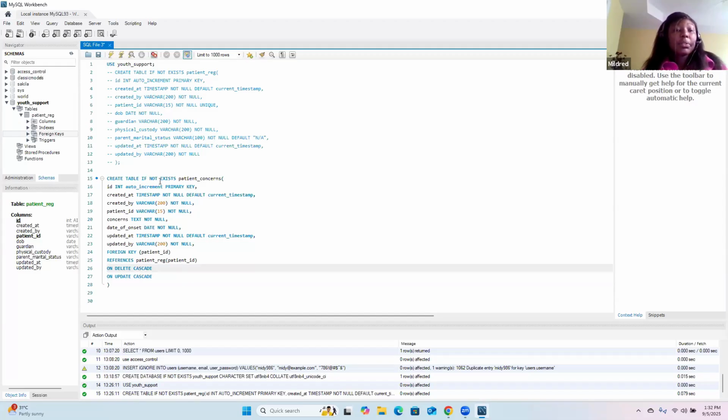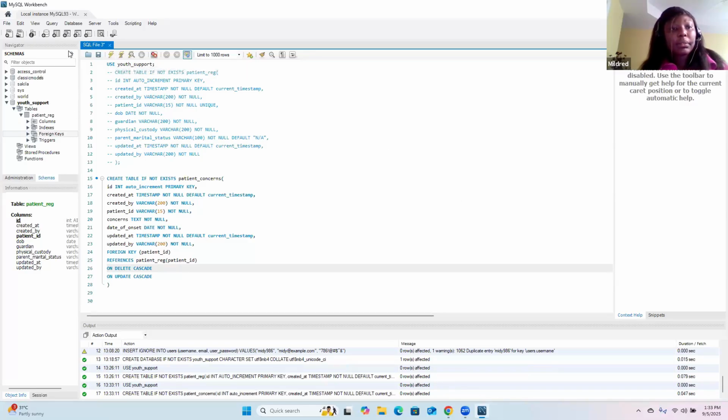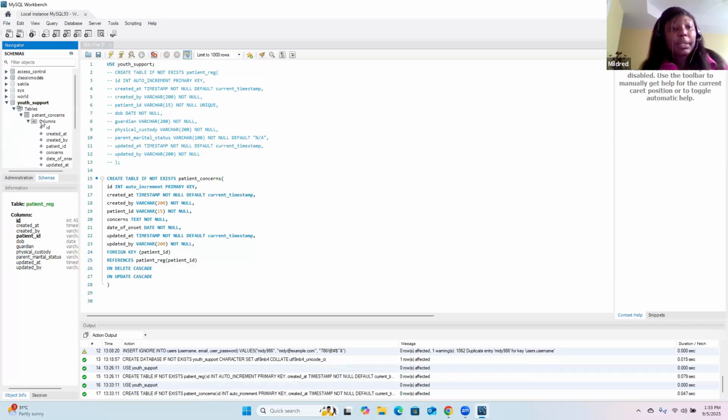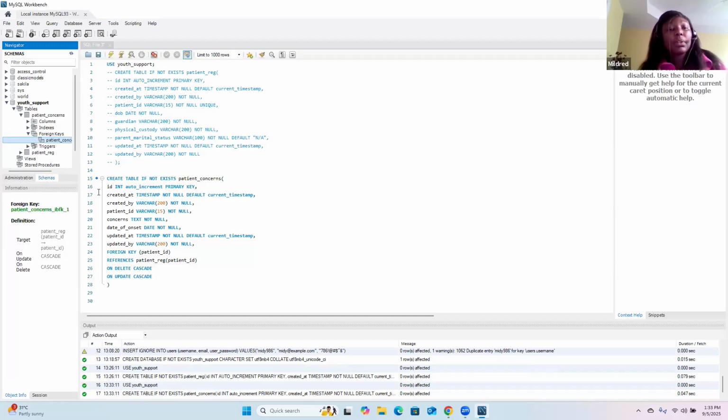Okay, so this is the definition we want to have. We want to have this patient concern having the created at, created by, patient ID. We want it to have the concerns, the date of onset, and updated at, updated by, like this. And so we're going to run this, and all is well. We'll refresh this and we'll see that it is created here, patient concern. We'll look at the columns, we have them. We'll look at the foreign keys, we have patient concern. The foreign key here is automatically named patient_concern_ibfk_1. So if we don't name our foreign key, this is how it automatically names itself.